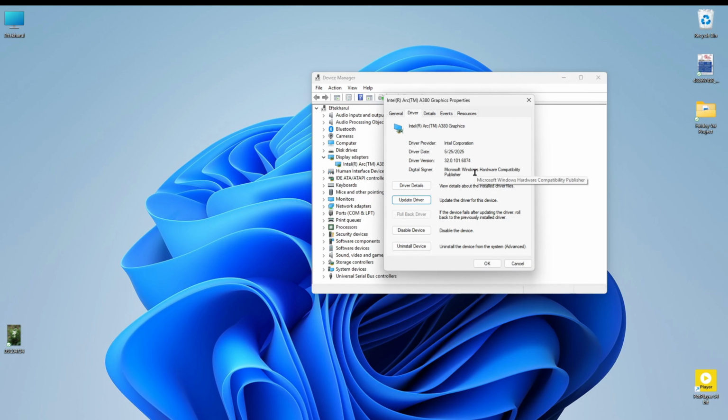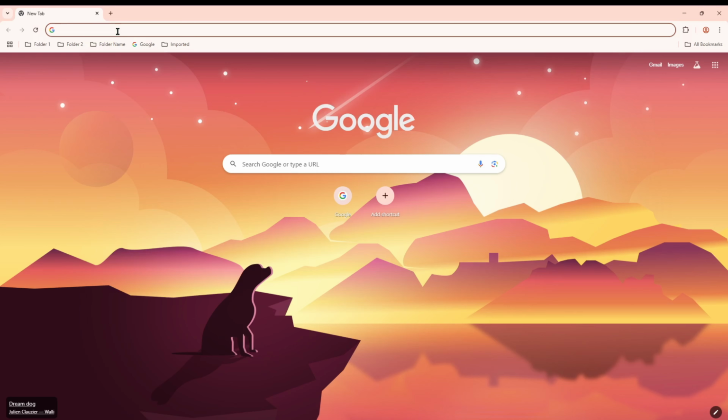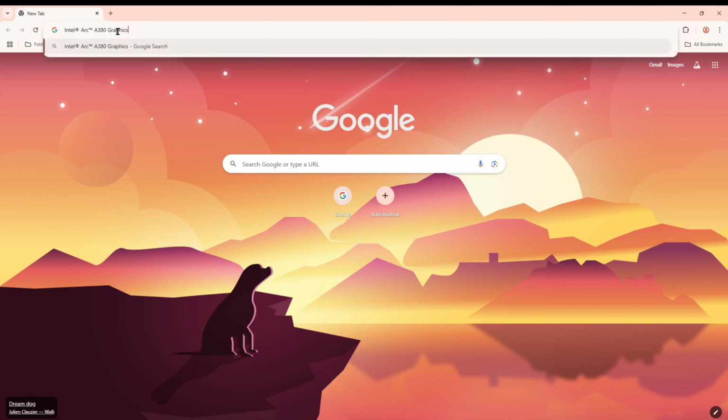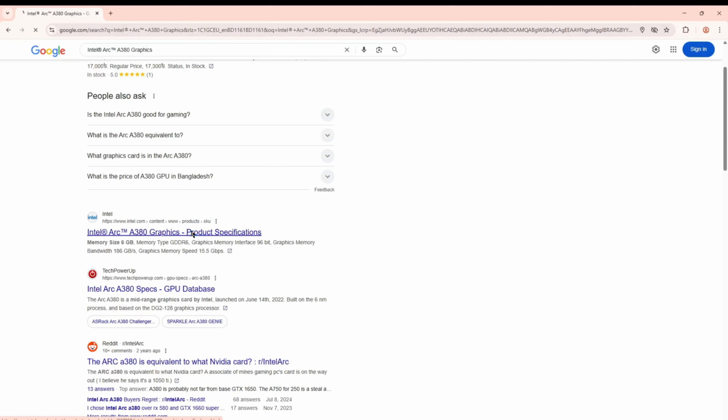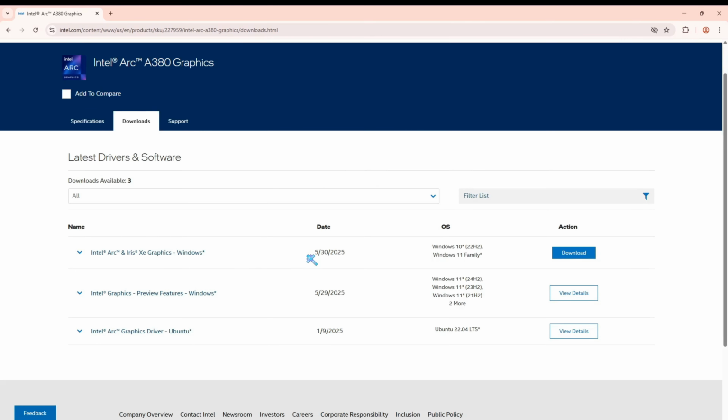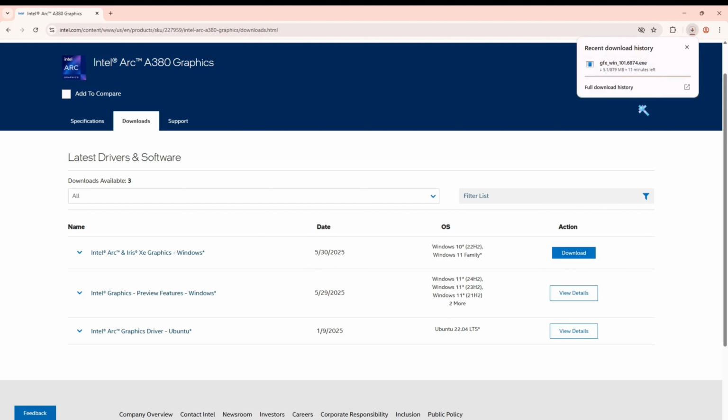But if you want to install the latest version of the driver, then first you need to copy the graphics card name and open the browser and search for a graphics card name. Now open the official website and then click on Download. Now choose the latest version of the driver and click on Download. Once the download process is complete, then you can install it on your computer.